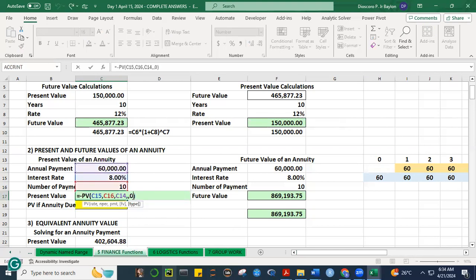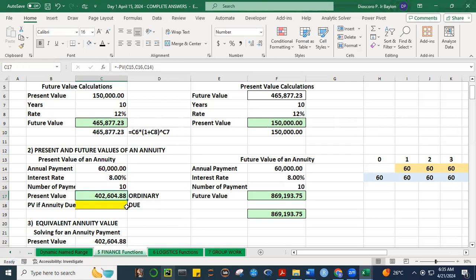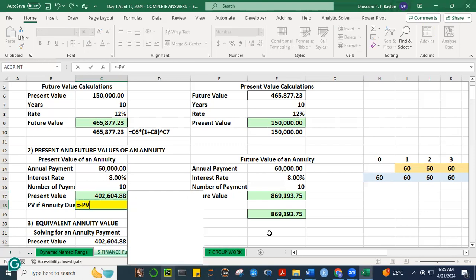However, if it's annuity due, let me show this to you. So I said that you can, since this is 0, you can just ignore it. And this one is also 0, the future value, ignore it. Okay, so actually you can compute this using just the 3 parameters, rate, N per, PMT. And as I mentioned a while ago, FV and type are bracketed, so it means they're optional. Okay, enter. So it's 402,604.88.